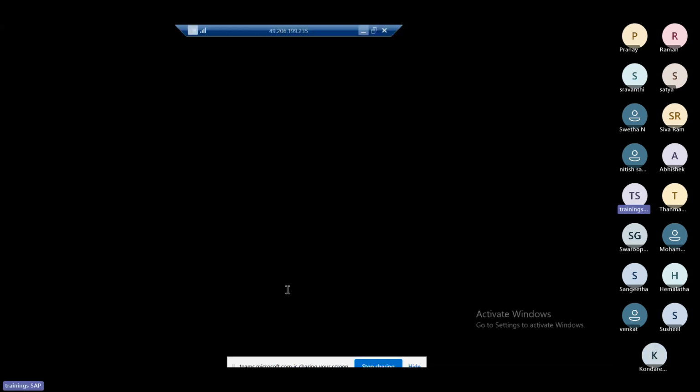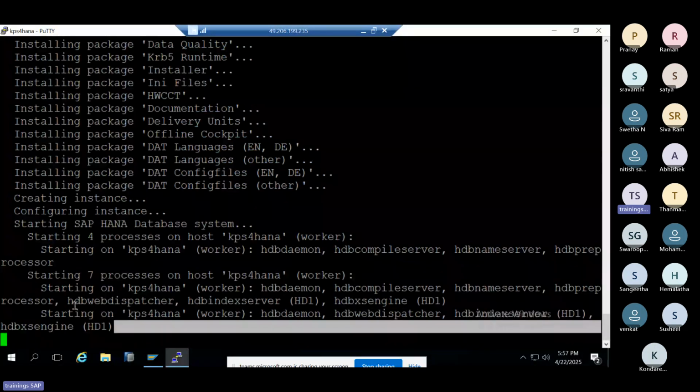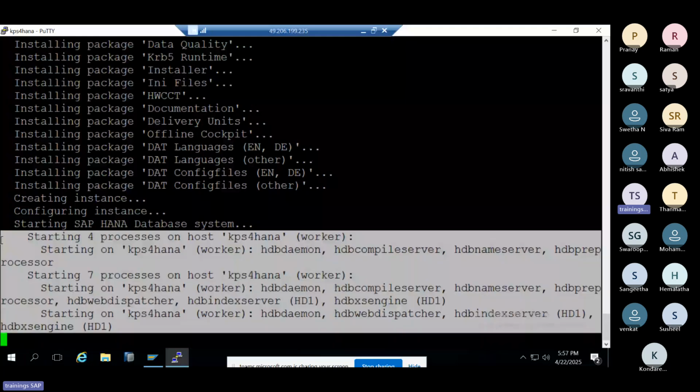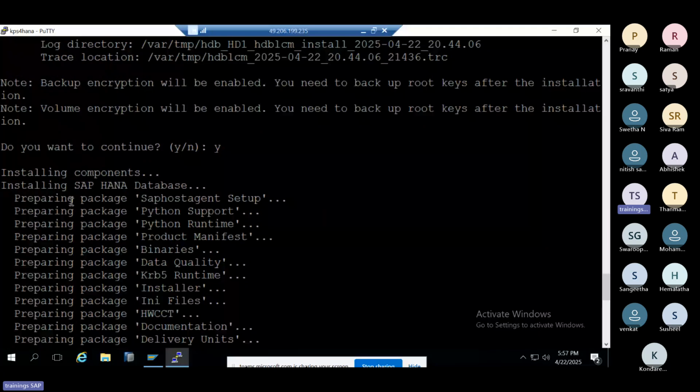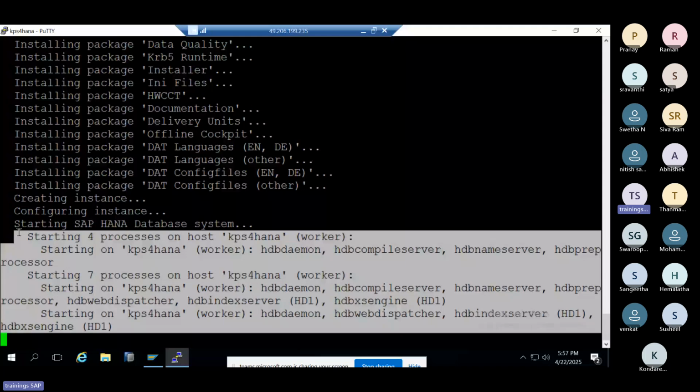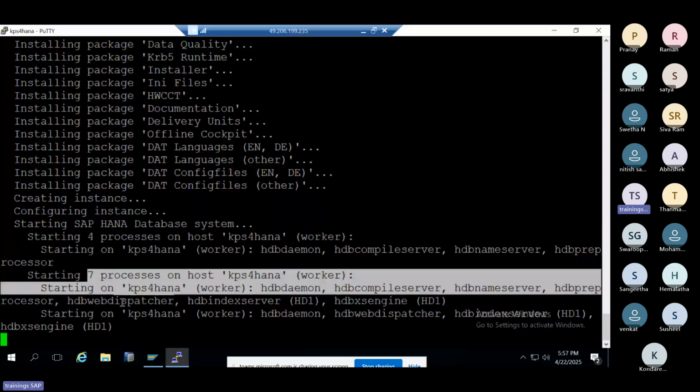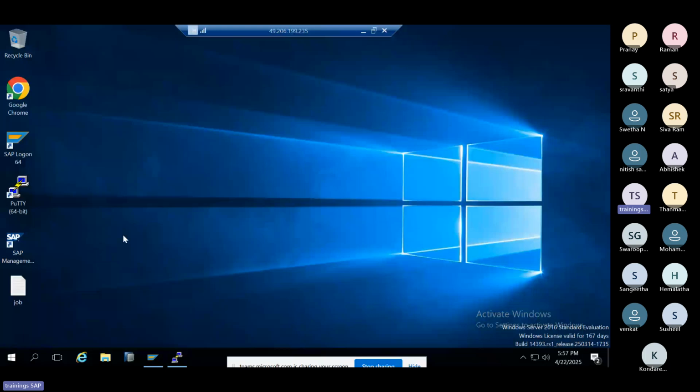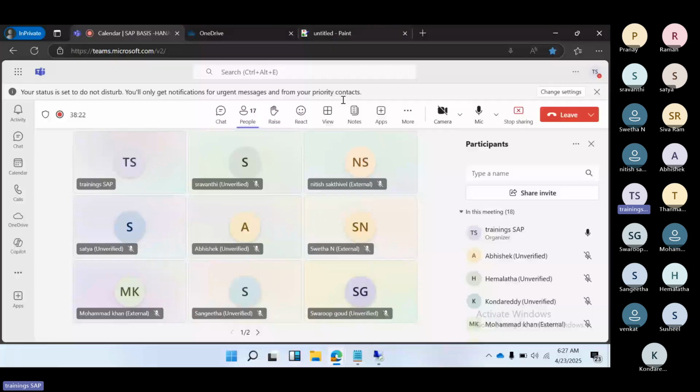Okay, so here you see seven processes. It is still starting the seven core processes. It's very quick actually, the HANA installation, right? Maybe in a few seconds the HANA installation will be completed. You see seven core processes are getting installed here. Meanwhile, HANA is getting installed.